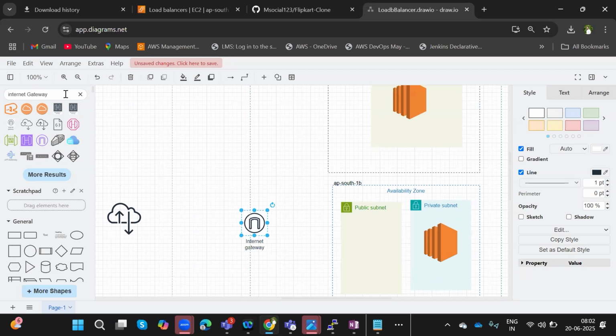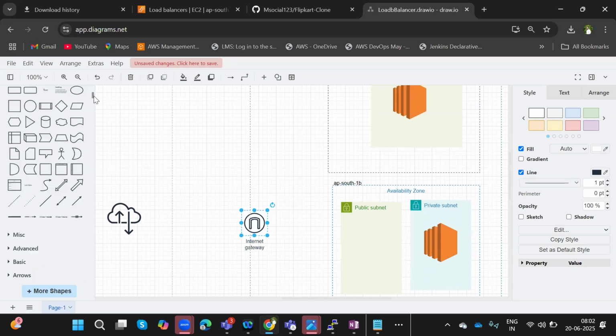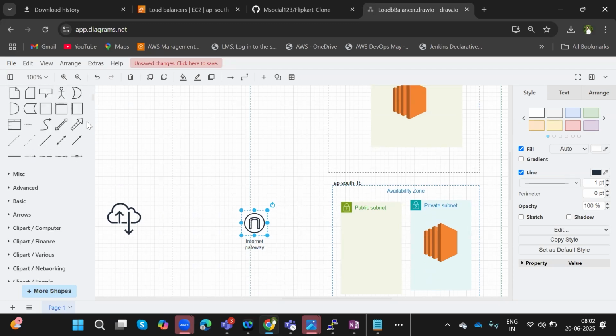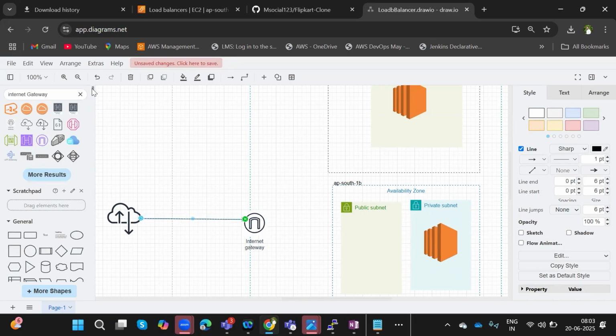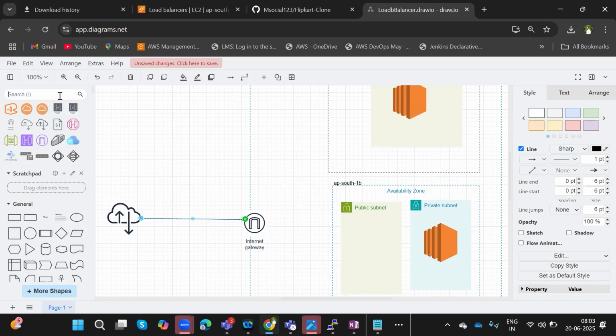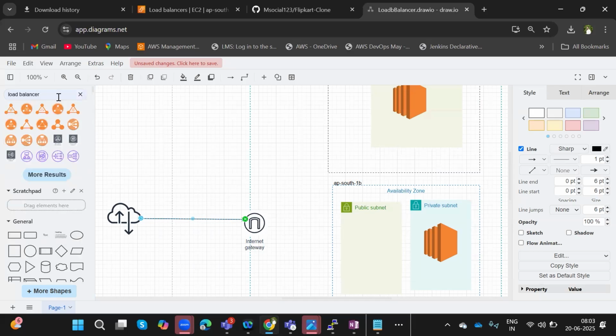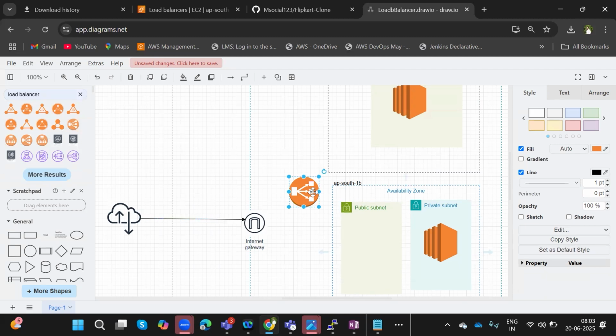Now we can see that we are doing everything within the VPC. I forgot to draw that VPC. That's it. From the internet, the request comes to this internet gateway first. Once the request comes to the internet gateway, from the internet gateway the request goes to the load balancer. You can see that this is my load balancer.